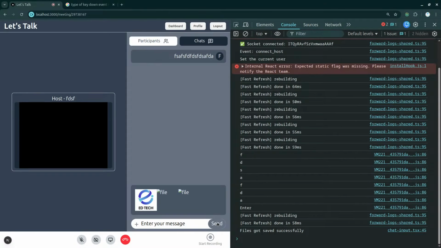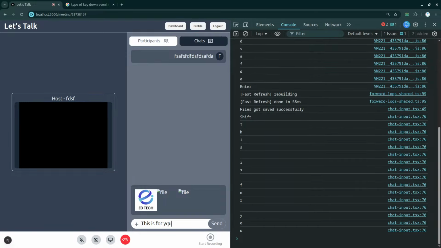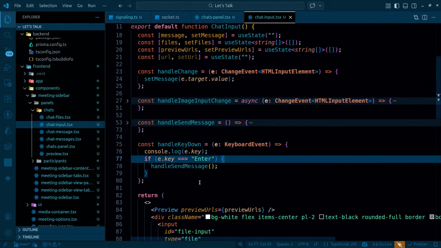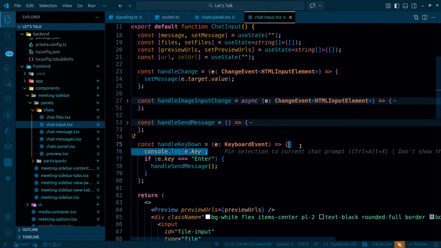Okay, they are opened here. I can just simply, this is for you, enter. Yay. Doesn't matter how it looks, I am able to send that. That is more than enough. Let's simply get rid of this.